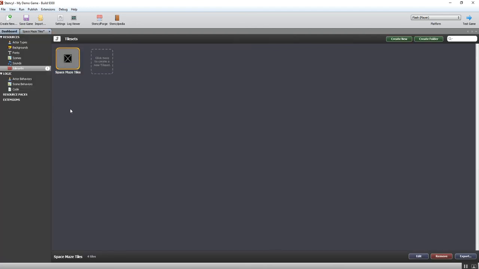So hopefully you're going to be able to import any of the graphics that you've made and create a tile set, and then you'll be ready to build your first level in Stencyl.